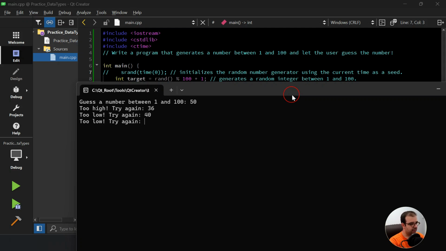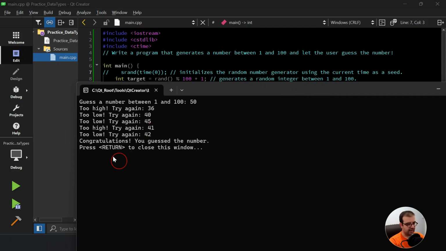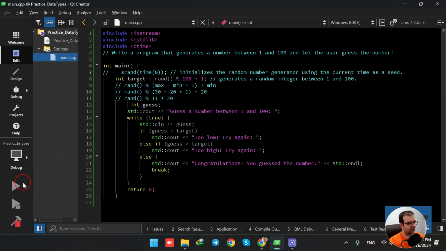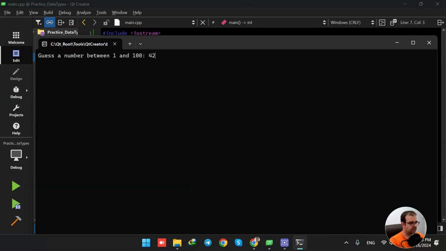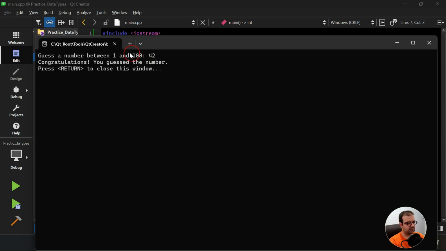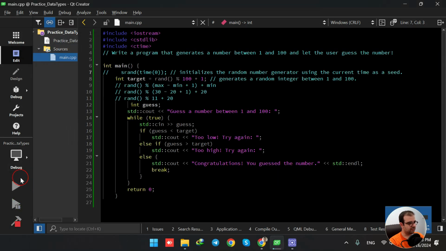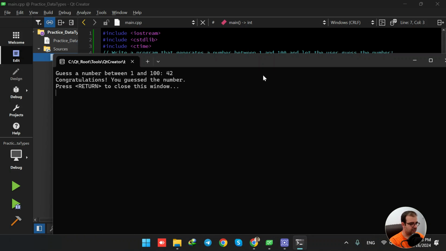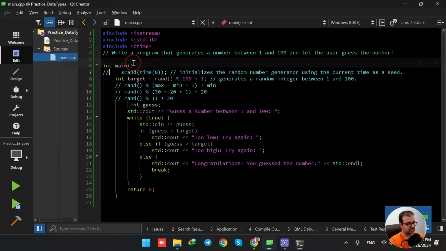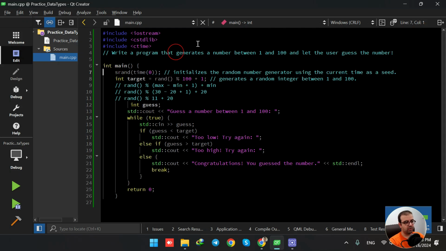I would say 40, too low, 45, too high, 41, 42. So now the number is 42. If I compile again and I type 42, it says you guessed the correct number. So I recompile again, I type 42, congratulations, you guessed the correct number. So it is important to include this line of code, so every time that you run, it provides a new generated number.